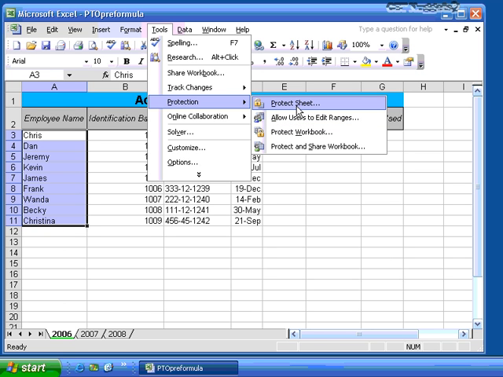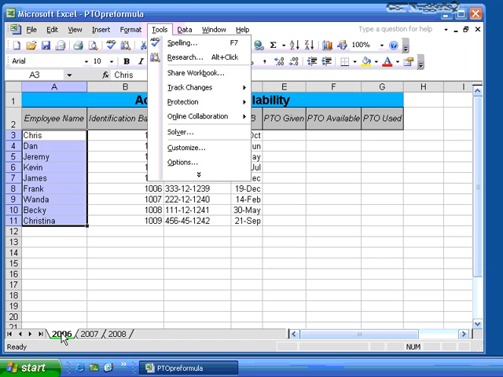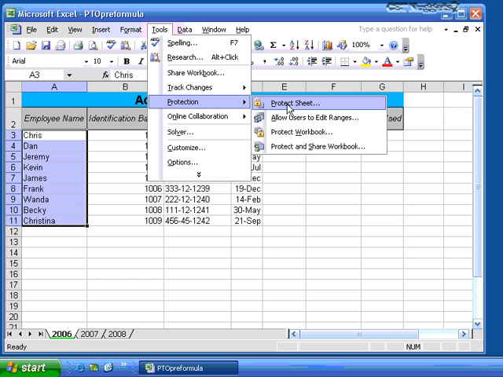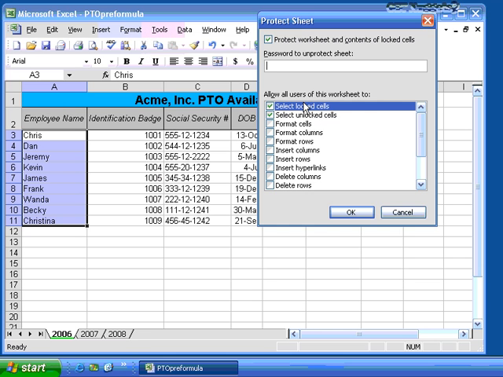That means this worksheet right here, 2006. This is this worksheet right here. So come up here, Protection, Protect Sheet. You can also protect the entire workbook as well. But if we're just concentrating maybe on the 2006 sheet, we'll show you how that works. So we say Protect Sheet.